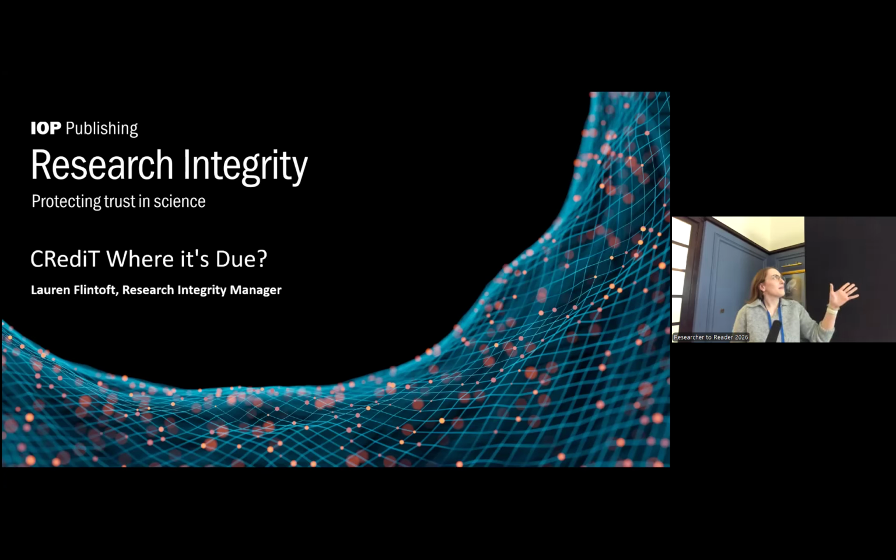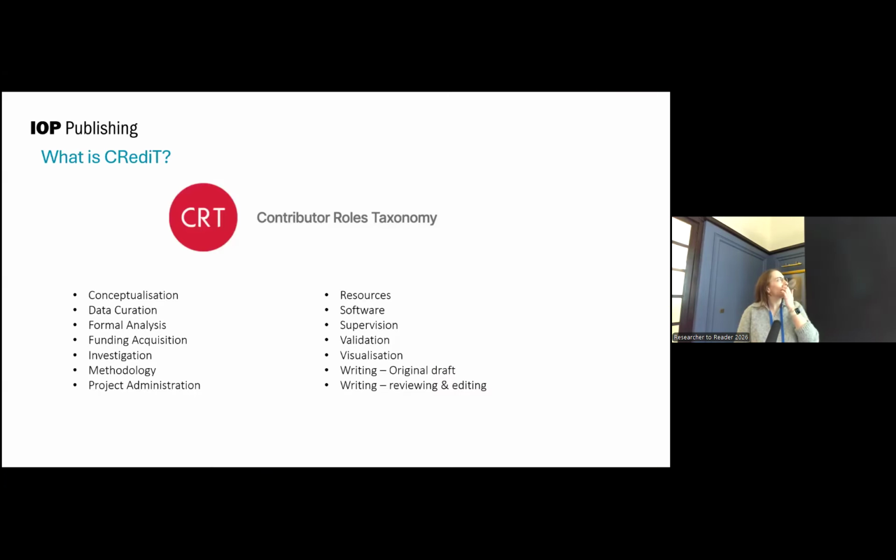So yeah, as Hasib mentioned, my name is Lauren Flintoft. I'm the Research Integrity Manager at IOP Publishing. It's also worth mentioning that I'm on the NISO working group around CRediT. So the aim for that group is to help increase adoption of the standard, try and ensure that it covers both STEM and humanities and really drive that forwards. So without further ado, as I am very much on the clock, I will kick it off.